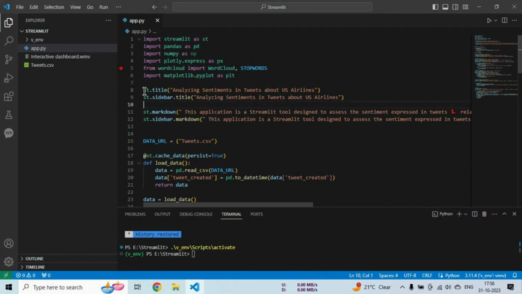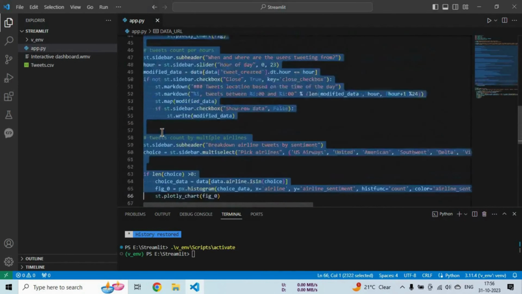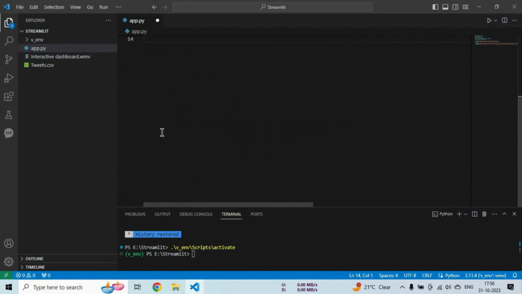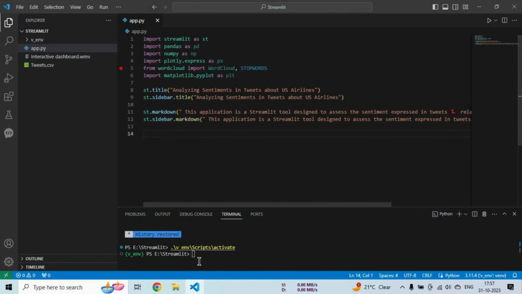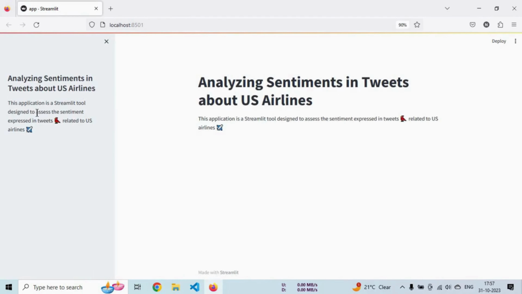Let me run this and show you. Here you can see the sidebar. This is the sidebar title. This area is the main dashboard, and this is the title and this is the description.